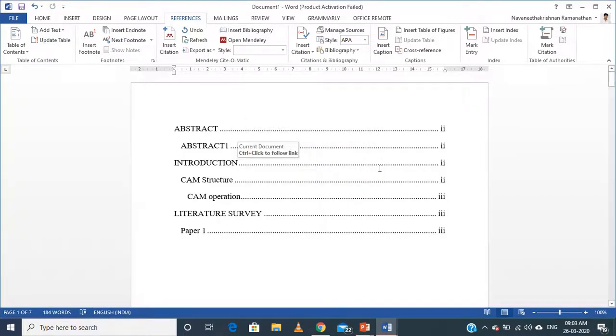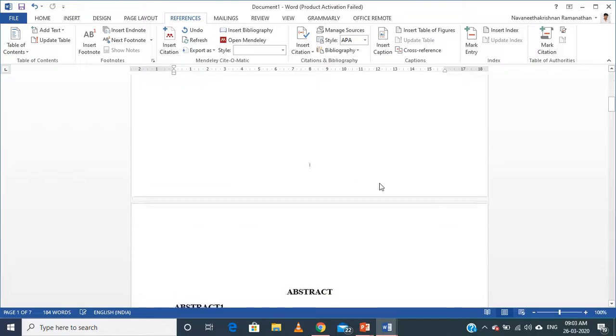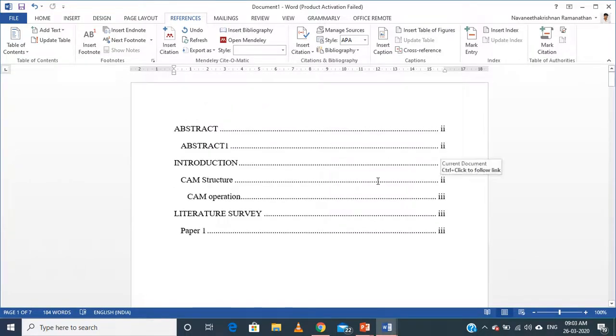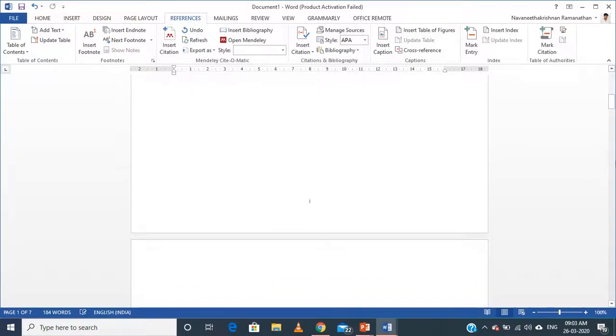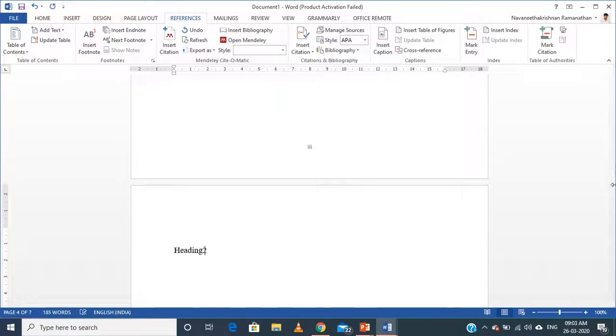If you update the table according to the format and page numbers you have used, your table of contents page numbers will get changed. Even if you go to the main page after page number 3, to the restarted page number 1, and include some heading, say Heading 1, we will say anything.